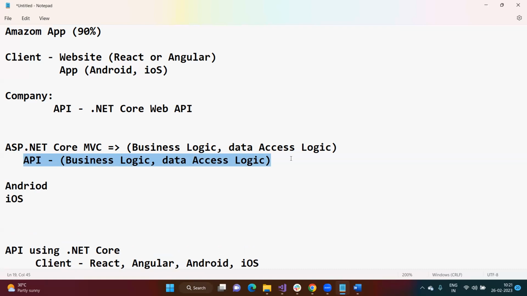Yes, sir. Absolutely, sir. So you need to decide. See, in an MVC application, you can write the presentation logic, business logic, data access logic, everything. But what I would suggest, I understand.